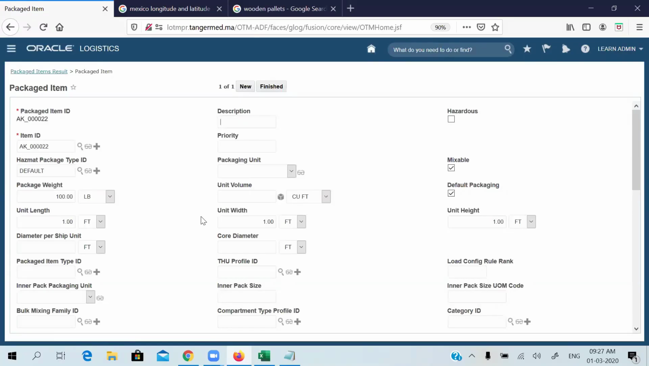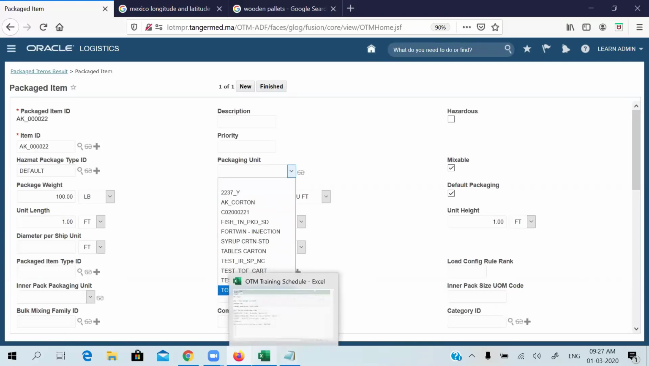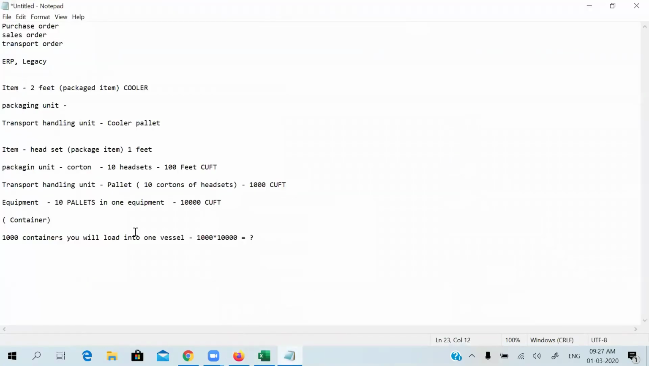But at the logistics level, you have to optimize your equipment. You have to get most of the items into the particular equipment. So you need to know all these setups, and then only can you manage your things. You can see there is a place called packaging unit. The packaging unit is nothing but the one I discussed here.